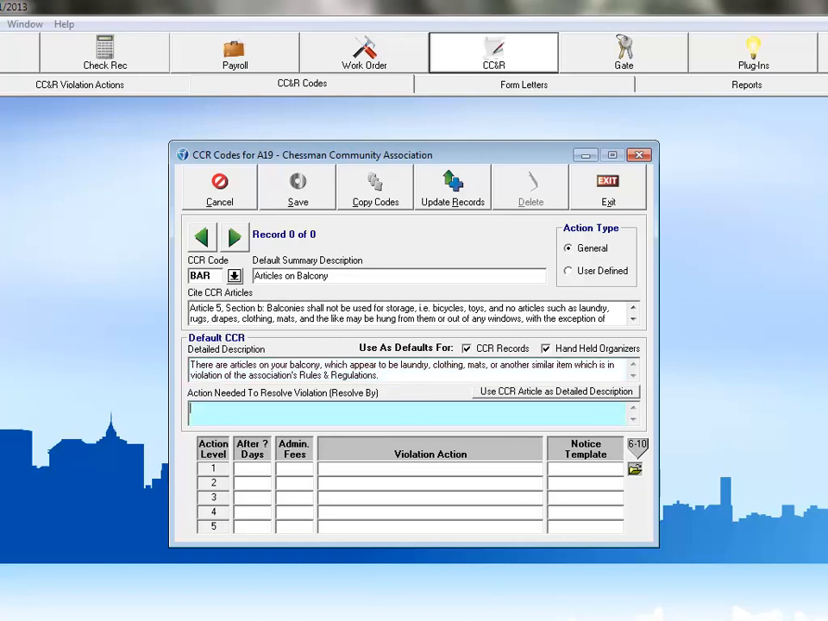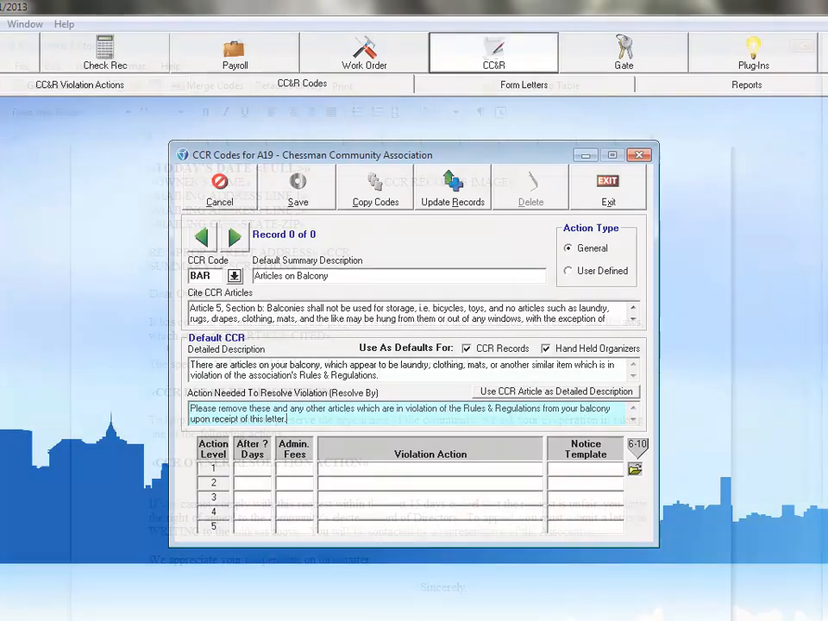Again, we'll paste from another document, and our action needed to resolve has been entered. Now let me show you how this works. First, let's take a look at one of our violation letter templates.